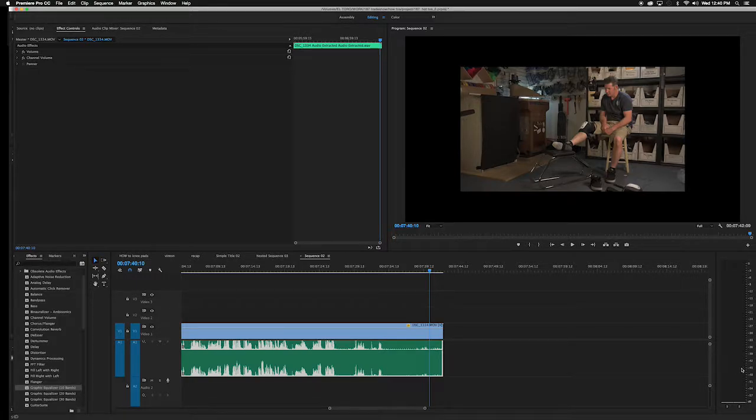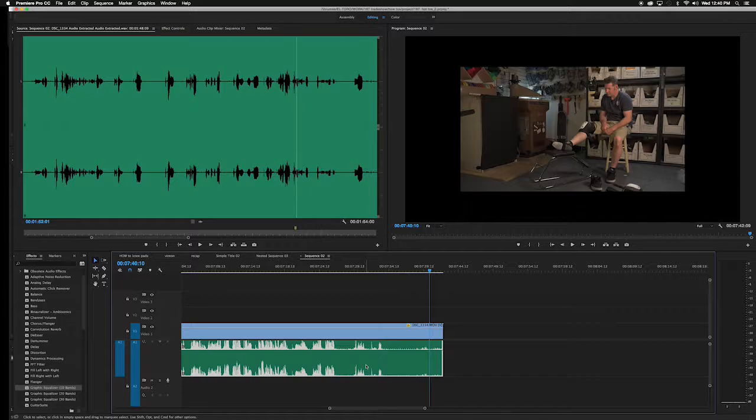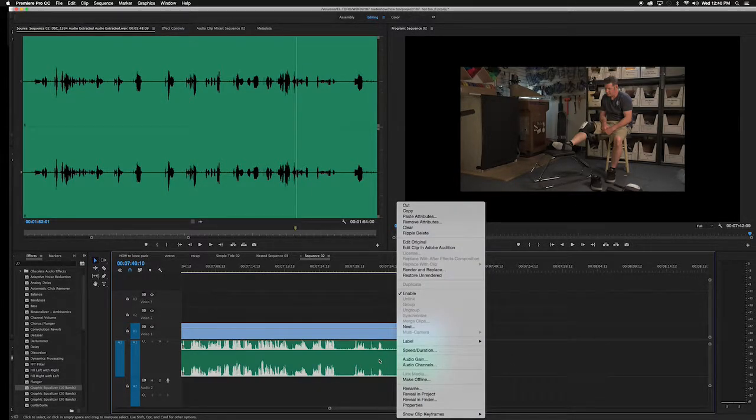Okay, so they're hitting at about negative 45. They're coming up from about negative 57. So potentially I could try to drop another 10 decibels off of that. Let's give it a shot and see what happens.